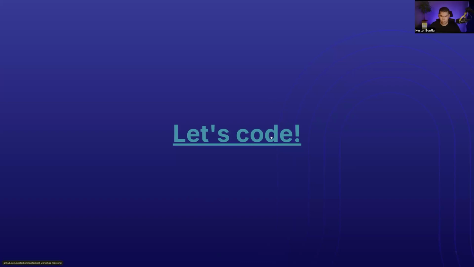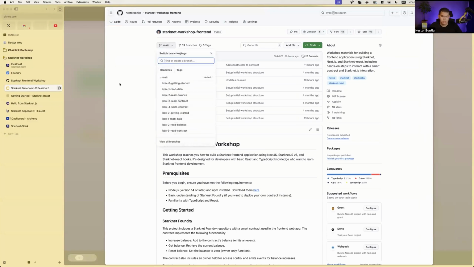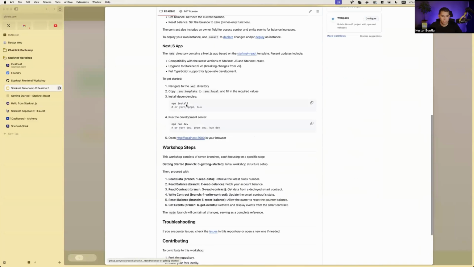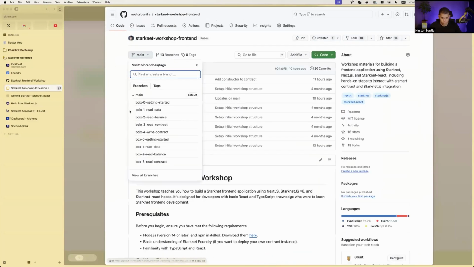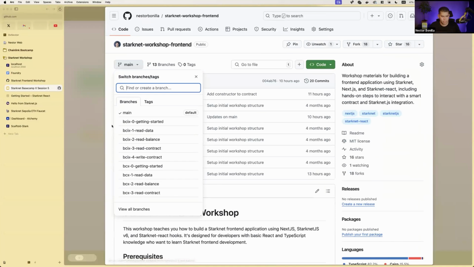For coding, let's go to our repo. This is the repo that is getting some love. It has 18 forks, 16 stars. So I thought, I probably don't want to create another repo, but to create different branches. You will see, let me increase the font a little bit. For the previous session, which was Basecamp 9, I did branches from 0 to 4.